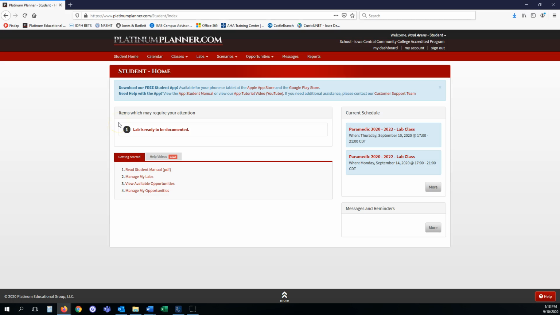About halfway down the page, under the Items which may require attention area, you will find Labs, Scenarios, and Opportunities that require your attention. Labs are assessments that normally involve a specific skill. Scenarios are more comprehensive assessments of your psychomotor knowledge. And opportunities are your clinical and field shifts. You will click on the Lab is Ready to Document link.